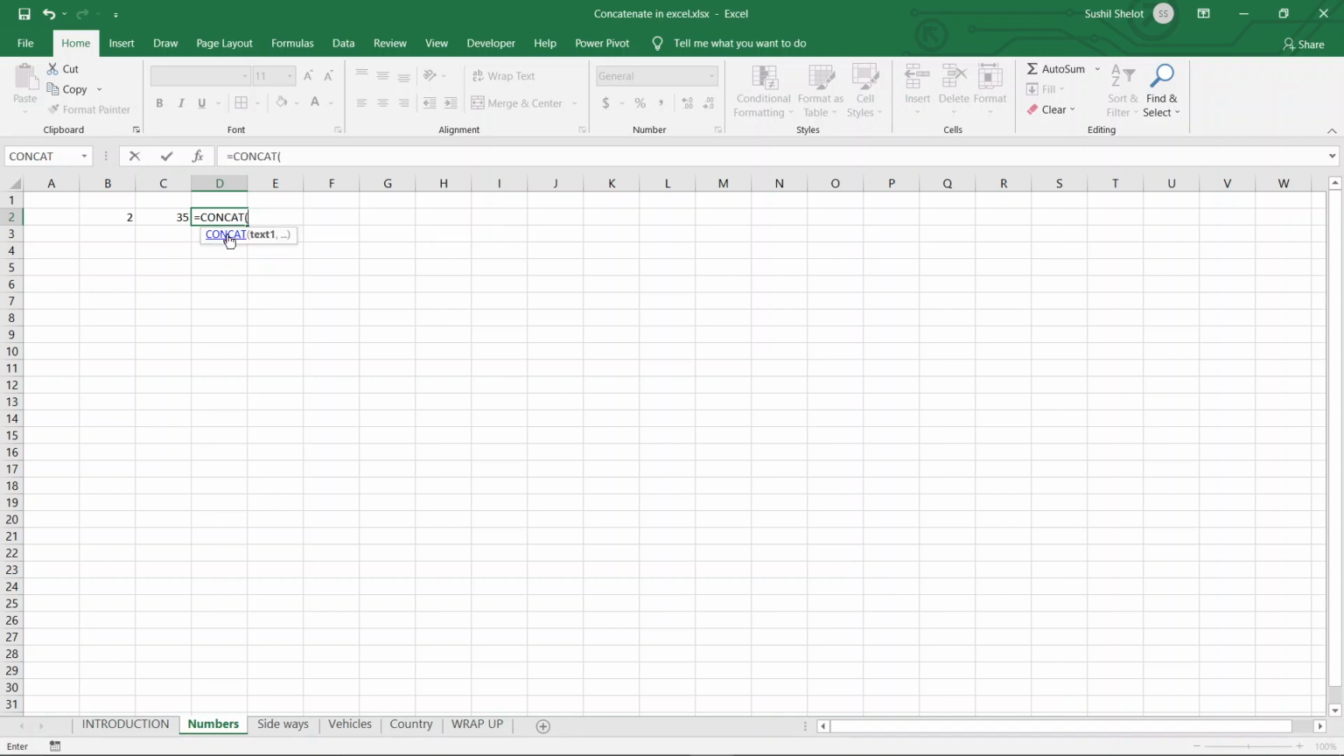I choose concat. The first thing it asks for is text 1. By default, concat is a function for text only, and here I'm going to choose the first text as this cell B2, then give a comma and go ahead with the text 2 value. I'm going to choose text 2 as C2. I don't have anything else to choose, so I close the parenthesis and press enter. As soon as I enter, the value comes out to be 235, and if you see, friends, the input values were numerical, whereas the output value here is text.